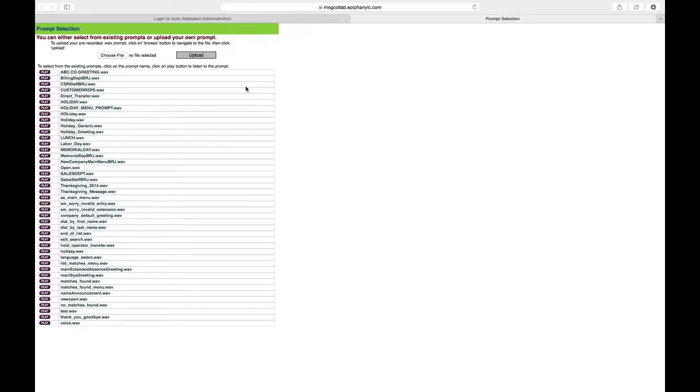If you wish to upload a new prompt, click the Choose File button. Then use your local file system to locate and choose the compatible WAV file on the local or network drive. Ensure that the file's name contains no spaces. Special characters are not recommended either. Once you upload a file, it cannot be removed or renamed. Once you've chosen the file, click the Upload button to have it added to the auto attendant system and set as the audio file for this menu.